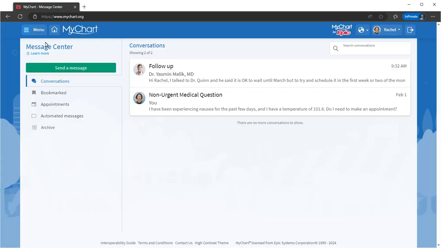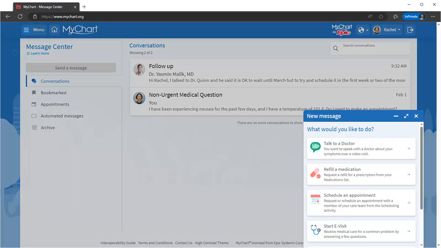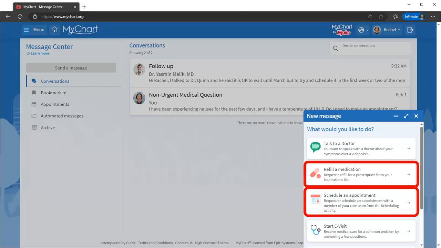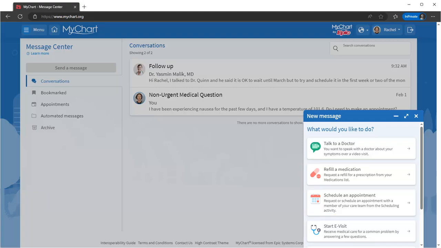When you choose to send a new one, you're given a list of options. To make sure that your request goes to the right place, select the option that best describes what you'd like to message about. Sometimes you can take care of things like making an appointment or refilling prescriptions without messaging and waiting for the response. MyChart will take you there.